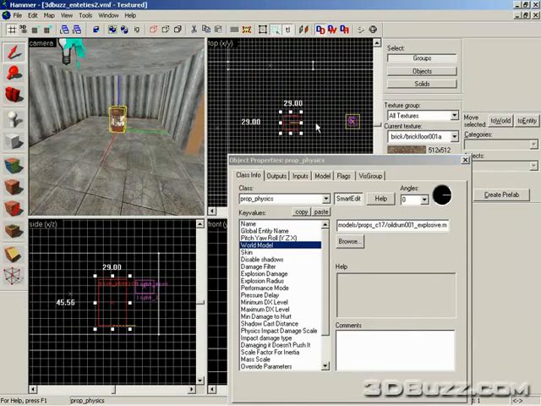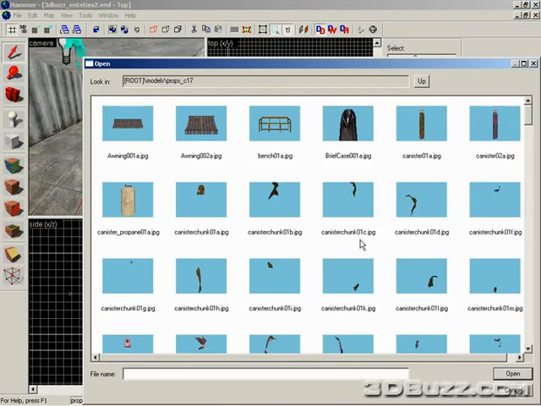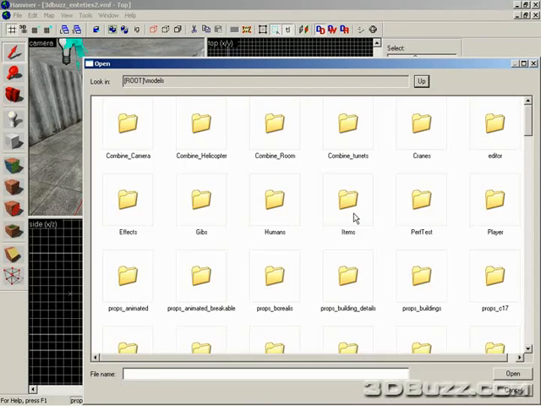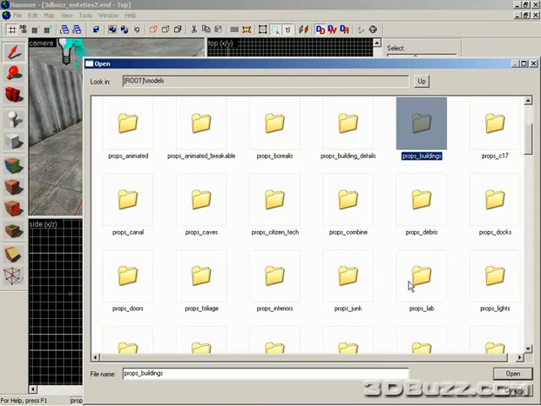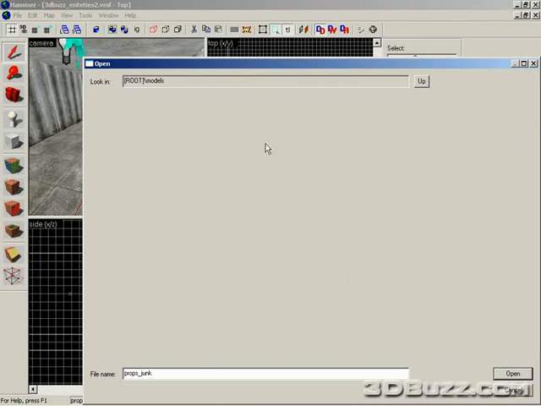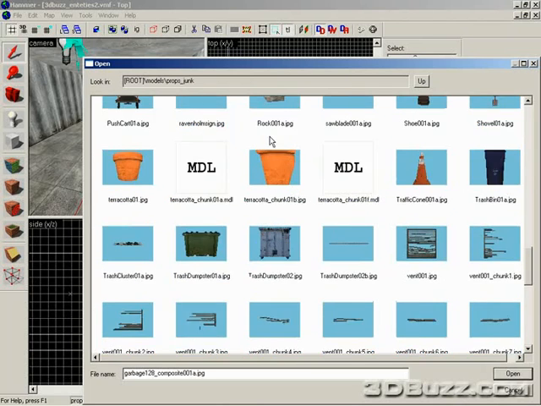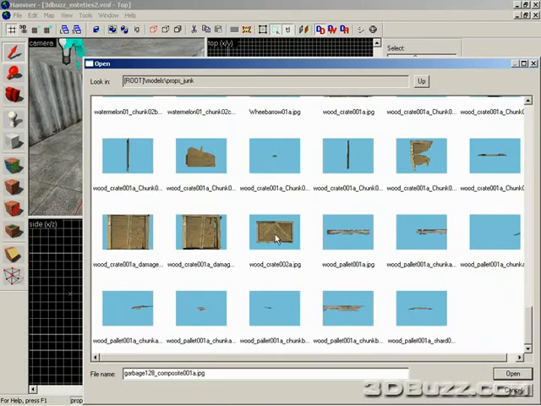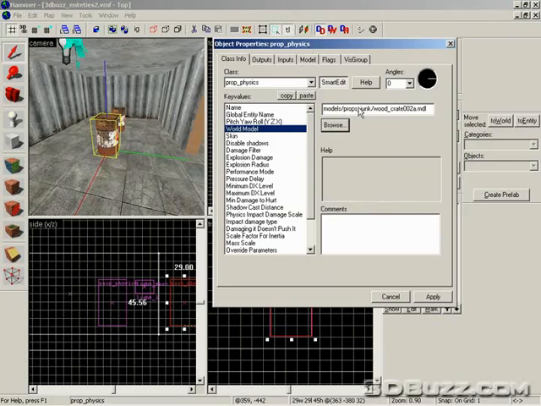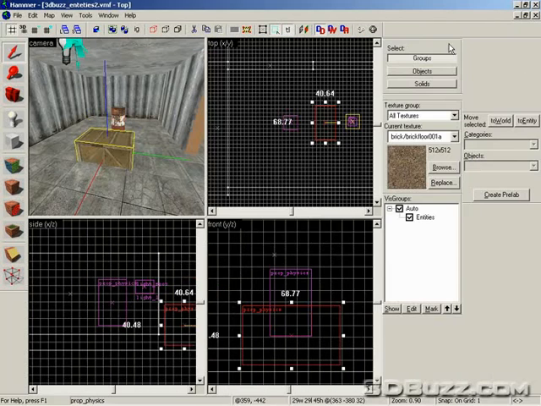Also, let me go ahead and duplicate this entity. Just center over it, Control E, duplicate it, and change the world model to a wood crate. A wood crate is located under the props_junk folder, because it's junk. Wood crate 2. Just hit apply and move it up out of the floor, because it's stuck in the floor.